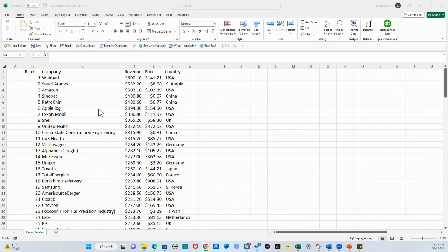of revenues. So right now, this data is just regular data. It's not in a table. So first thing we will need to do is we need to convert this into an Excel table. How do we do that?